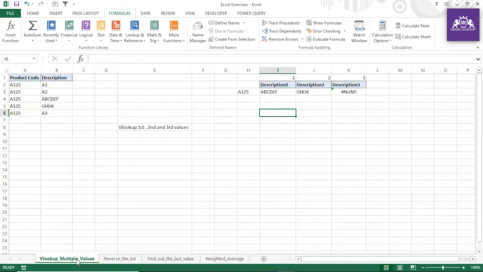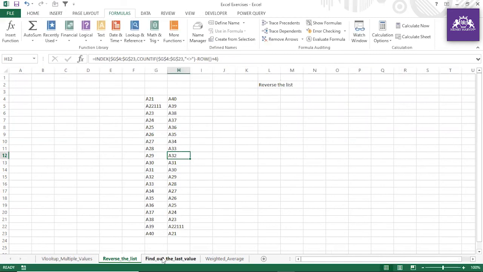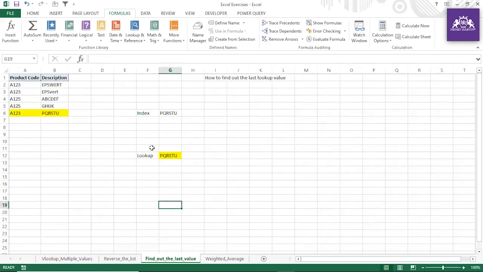And now we have learned today how to look up multiple values, we have learned today how to reverse the list, and today we have learned how to find out the last value, the most important, and then we learned weighted average.